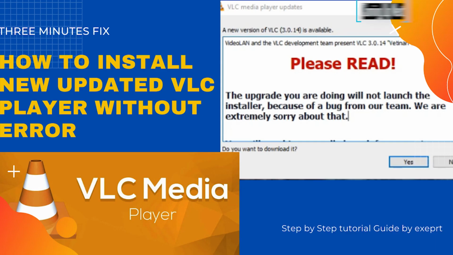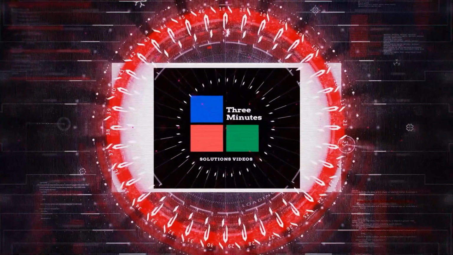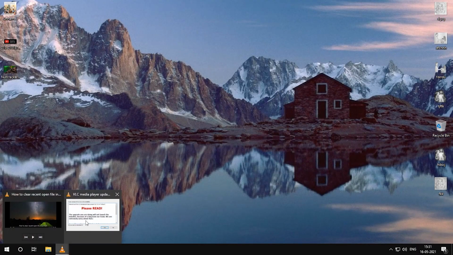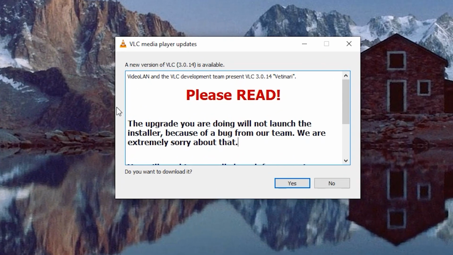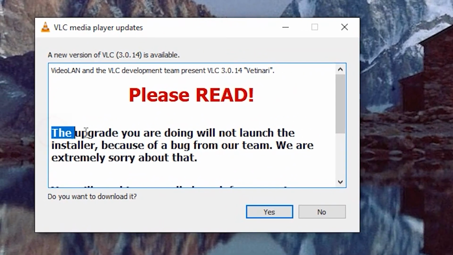In this video, we are going to see how to update VLC Player to the latest version manually. Today, when I open VLC Player, I got a pop-up saying the VLC Player cannot install the update automatically, so we have to install it from temp file.